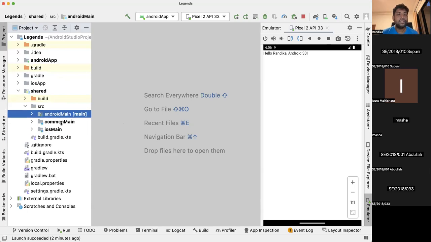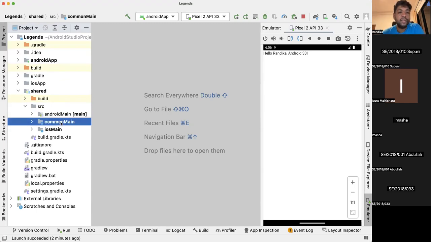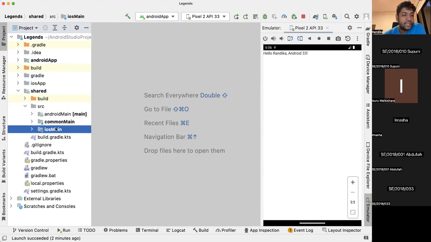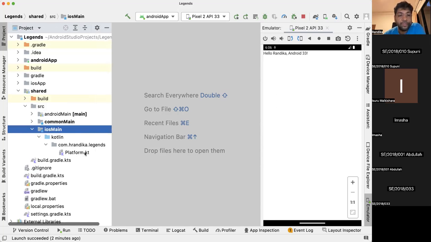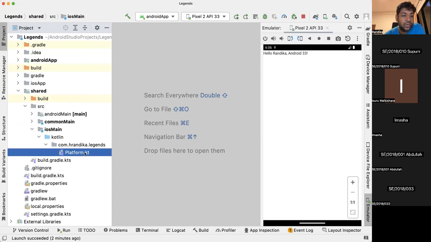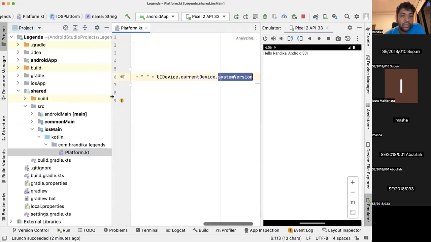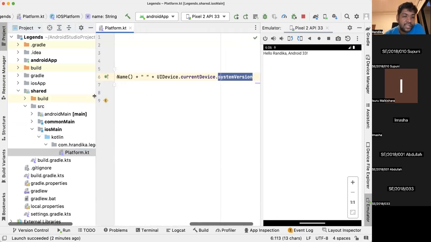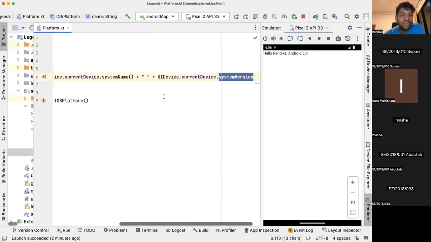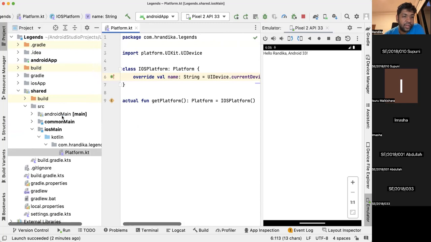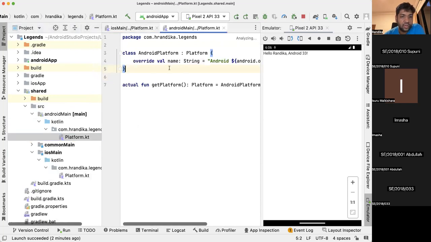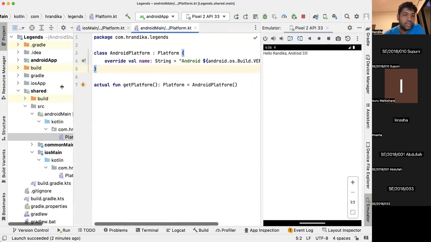So anything that comes in common terms, we can put in the common main module. If something is iOS specific, or if we want to implement this at the iOS level, we can use the iOS main. And for anything that is Android specific, we can go with the Android implementation.